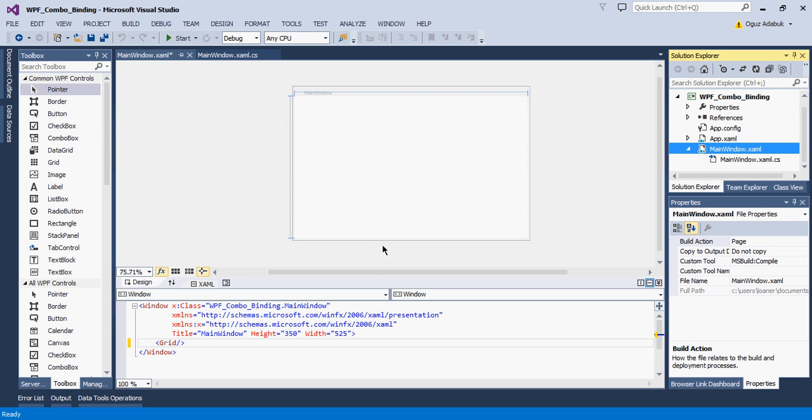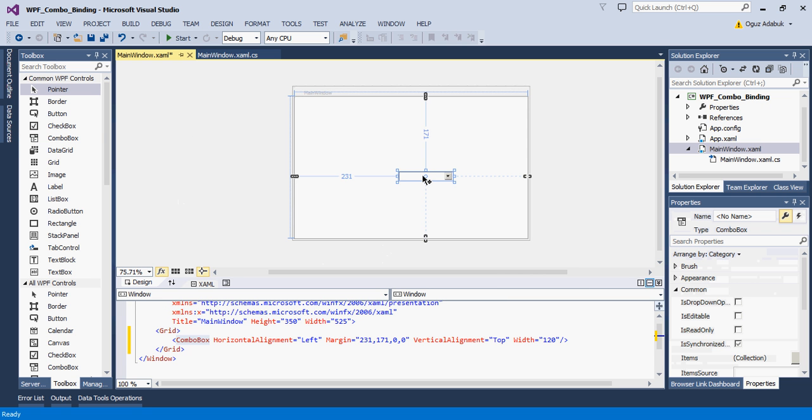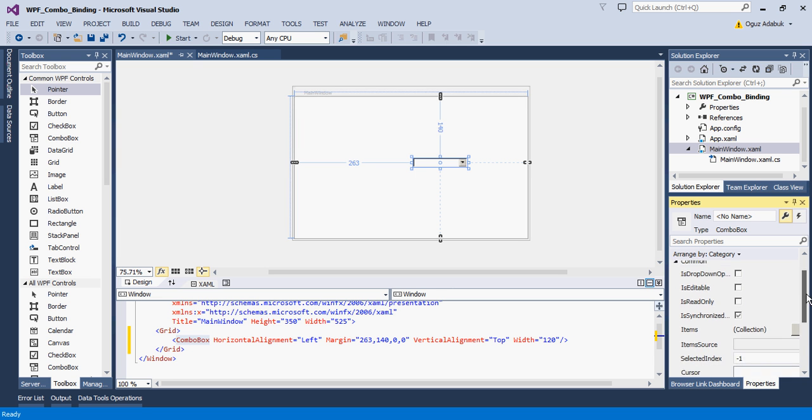Hi everyone, in this video I'm going to explain how to use data binding to populate combo boxes and list boxes. So let's get started. Using a combo box, let's drag and drop a combo box into the form. Currently this combo box has no items. It doesn't have anything in it.